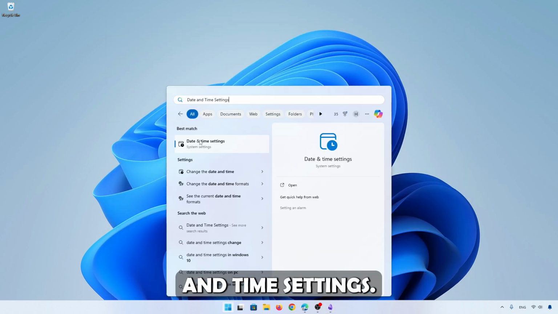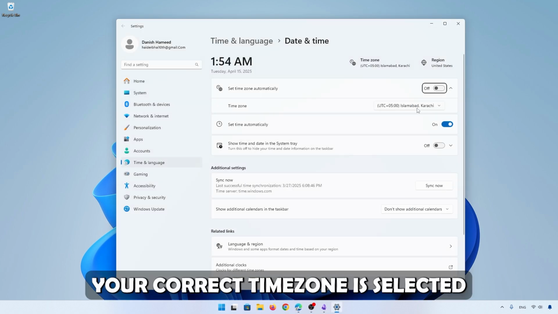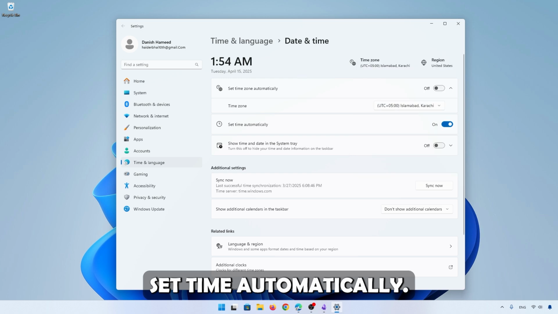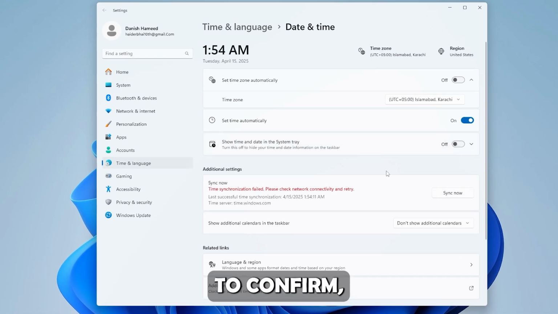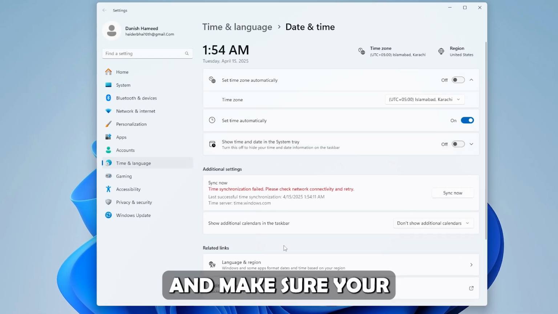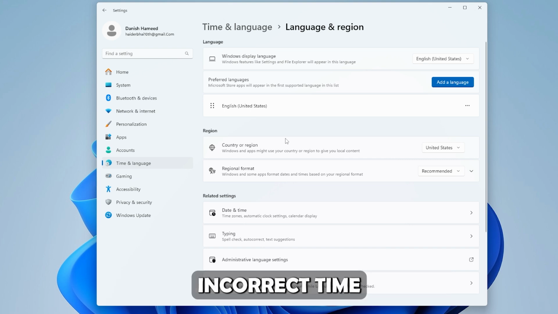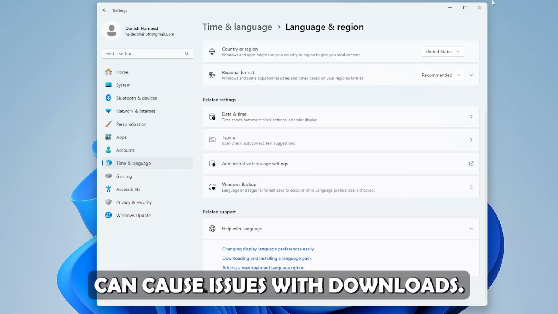Now search for date and time settings. Ensure your correct time zone is selected and turn on Set Time automatically. Click Sync Now to confirm. Then click Language and Region and make sure your correct language is selected. Incorrect time or language settings can cause issues with downloads.